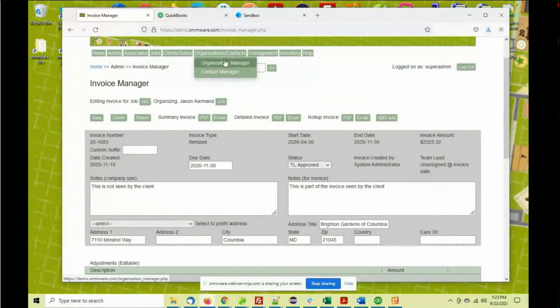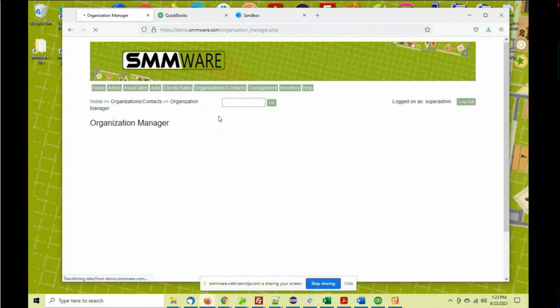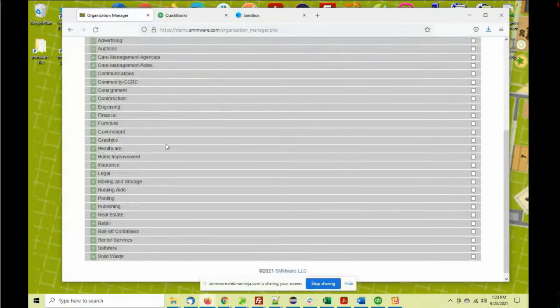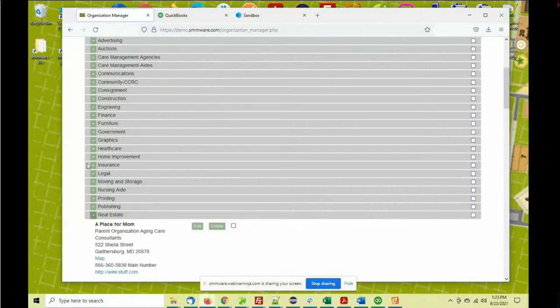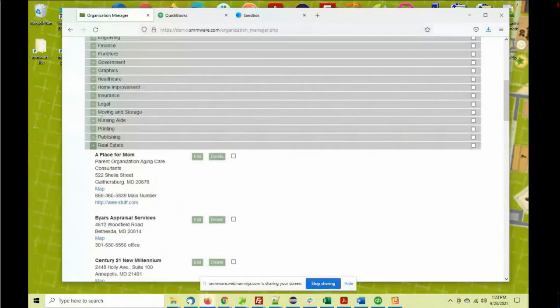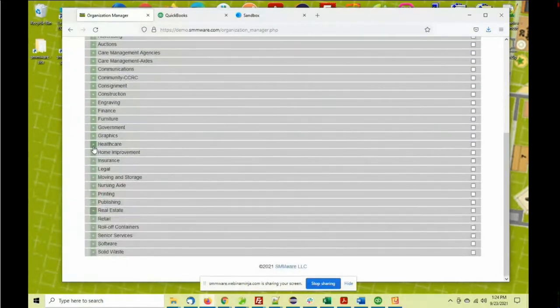In the main menu, we've got the organizations and contacts section. Within SMMware, the organization is a company that you deal with, like a real estate company. And the contact is perhaps an agent who works at the real estate company. When we go to look at the organizations, first we see a listing broken down into categories. So if you want to see your real estate agents that you know, or the real estate companies that you know, agencies, then you can come here and pop that open to look at those.